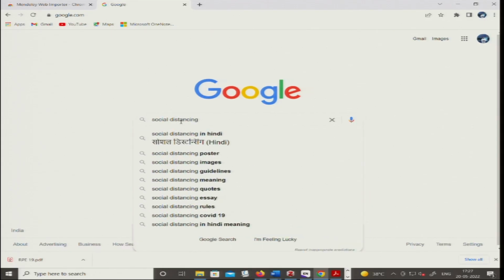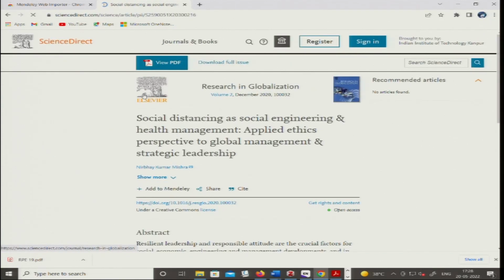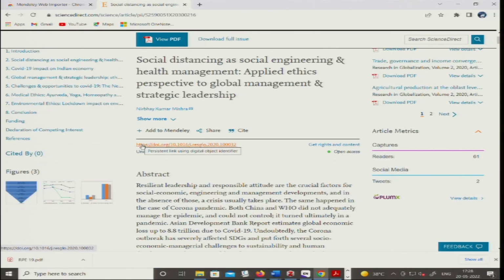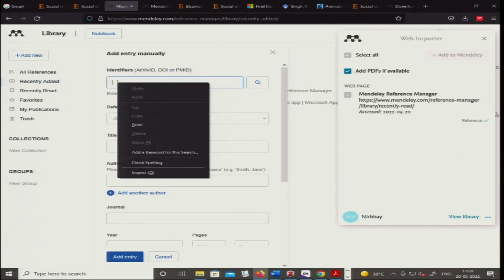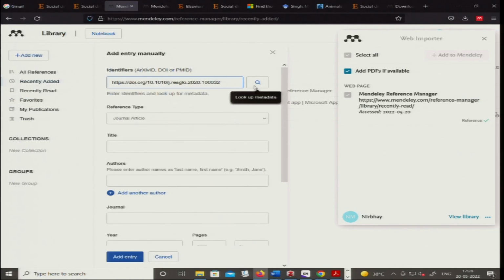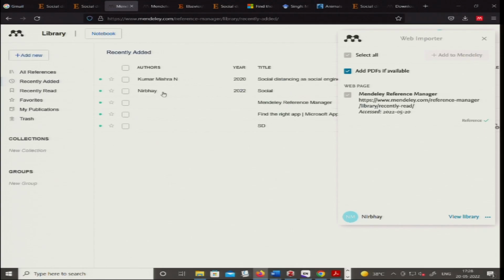So I am just taking one paper from here, and here I just copy this link, this identifier link. I am copying the link here and I am moving again to our Mendeley library. So here in the identifier section I just paste this link and click this one. Now this is add entry. So let us see, we have now two references saved, one by manual entry, this one, and one by using the identifier service.